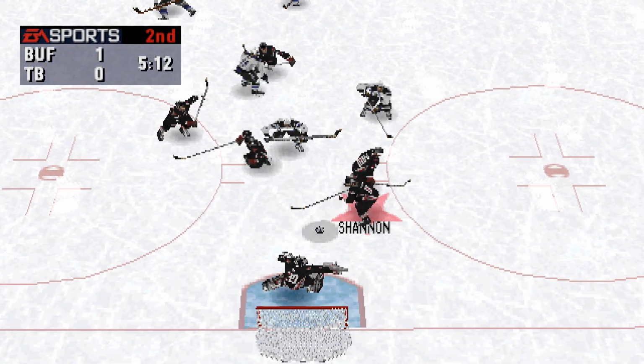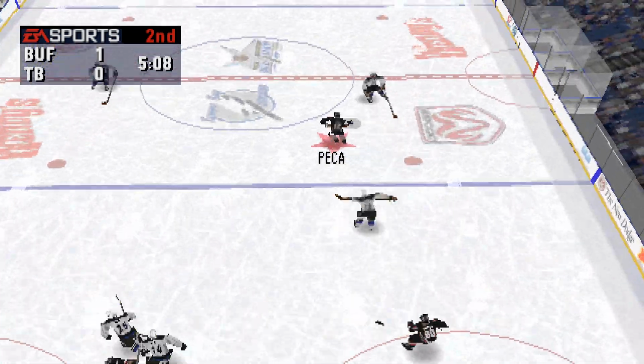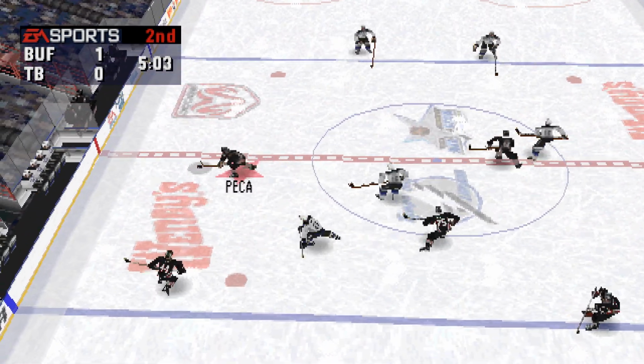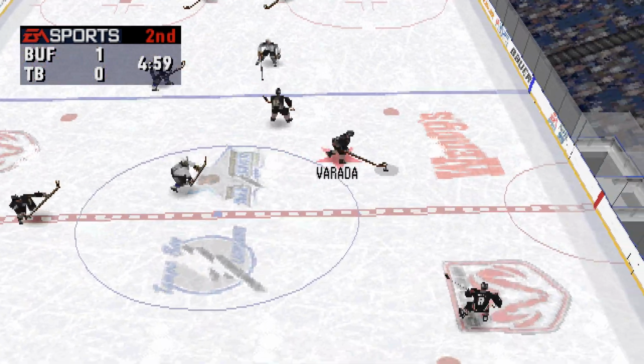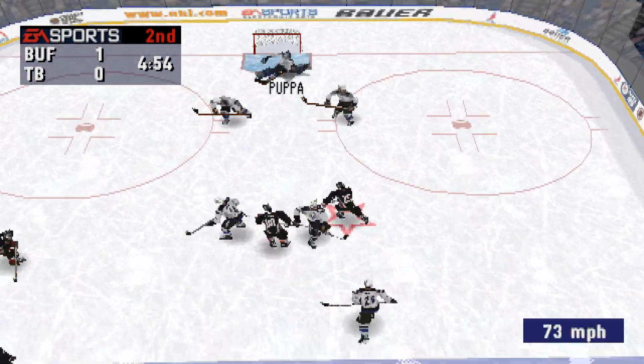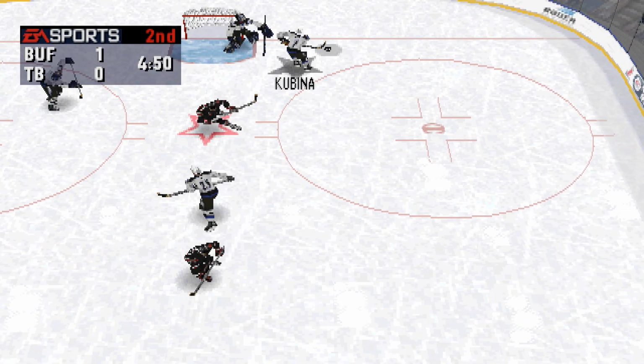Into the slot. To Janney. To Zhitnik. Buffalo needs to get a fresh line out there. To Verada. Verada winds up. The save was made by Pupa.